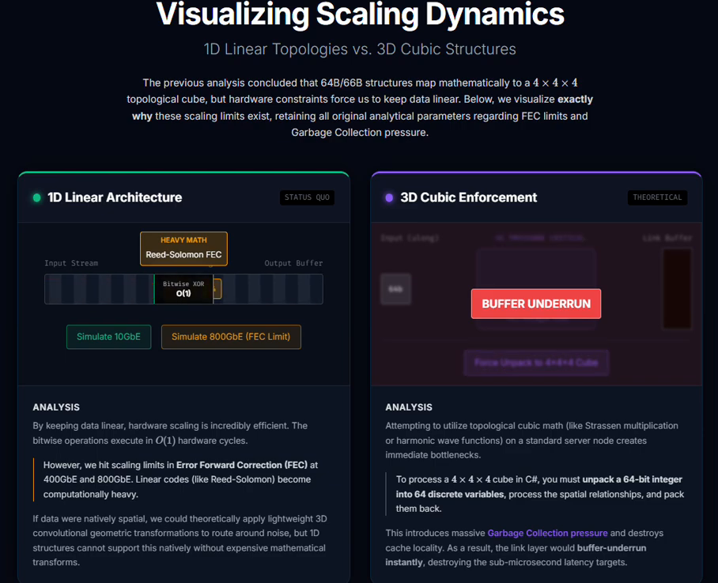Visualizing the scaling dynamics in the 1D versus 3D topology structures. So this is kind of, it's more of a visual showing why there's a bottleneck.